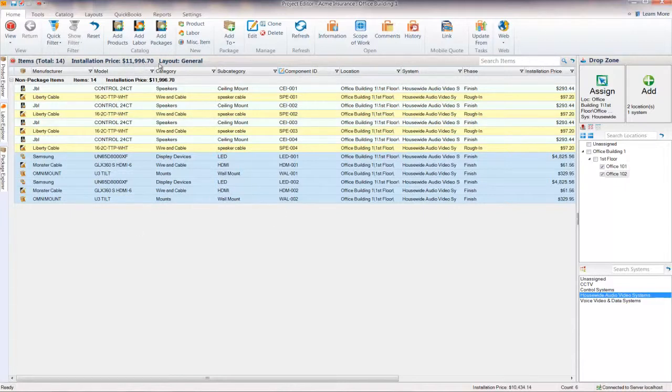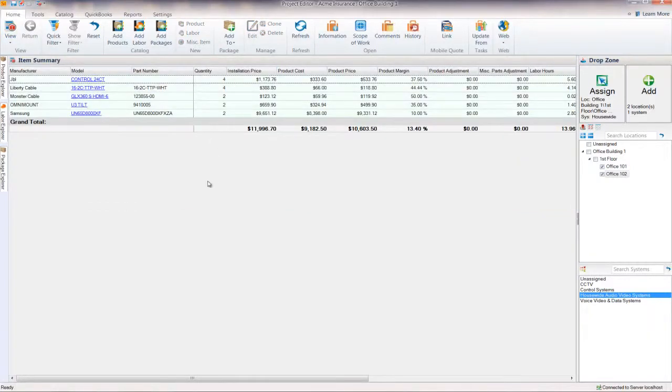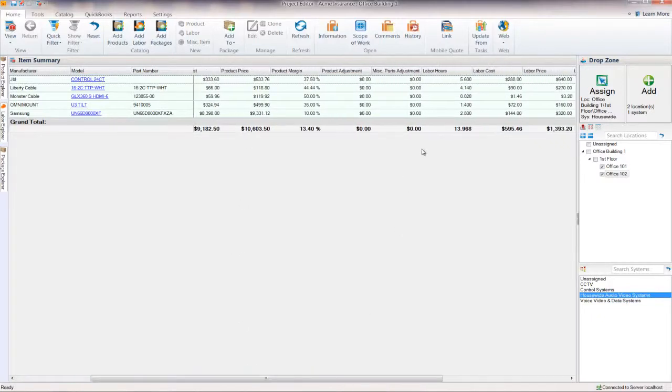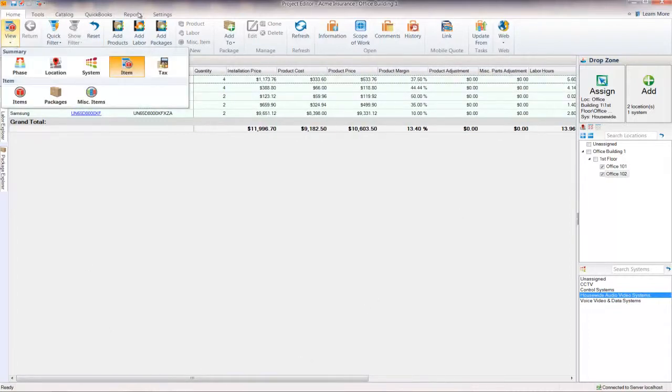So at any given time, if I want to see a summary, I can go ahead and view by phase, location, system, or item. So I'm just going to keep adding products to this project until I'm ready to generate a proposal. In this case, I've got my price, I've got my margins, I'm tracking the hours because as we've added products to the job, I'm automatically keeping track of the time, and I've got my labor. So let's go ahead and quickly generate a proposal.